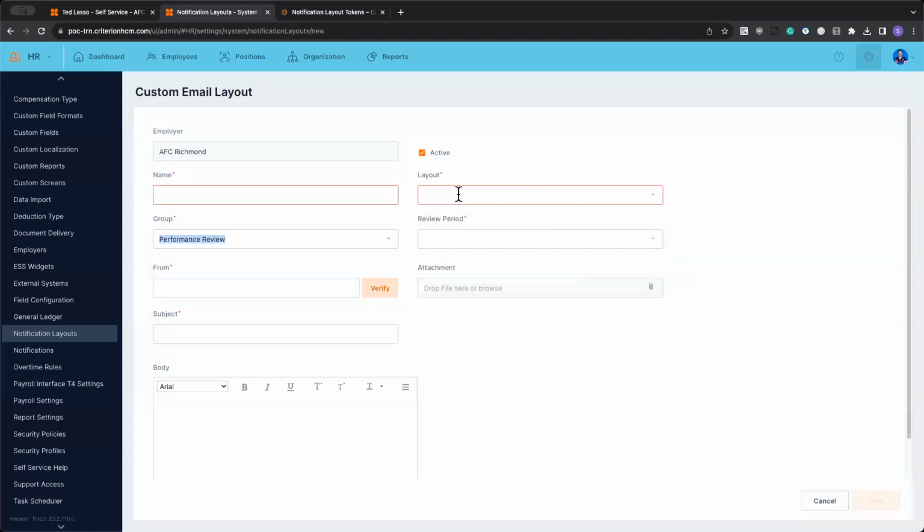When I do performance reviews, again, you have different things here. Notify manager, notify reviewer. So if I don't do all 3 of these, it will be just for that particular performance, that particular layout.